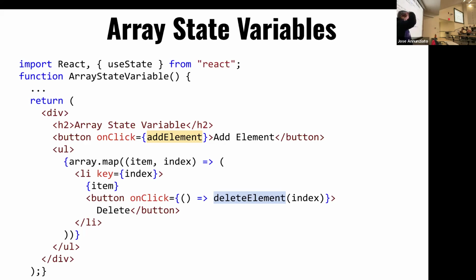It'll have to remember, oh, what was the index when I was declared? Oh, it was 3. Okay, then I'll call delete element 3. Everybody good? All right.